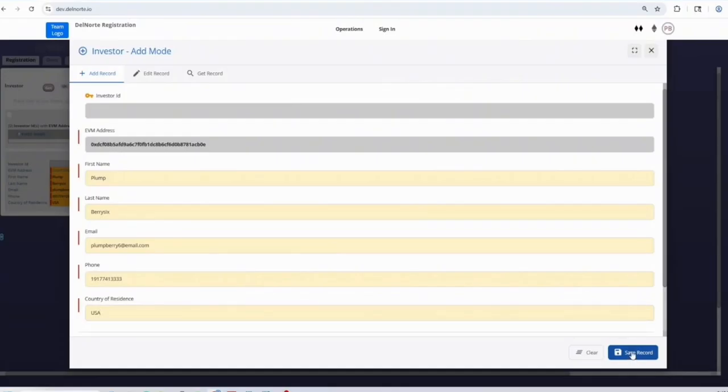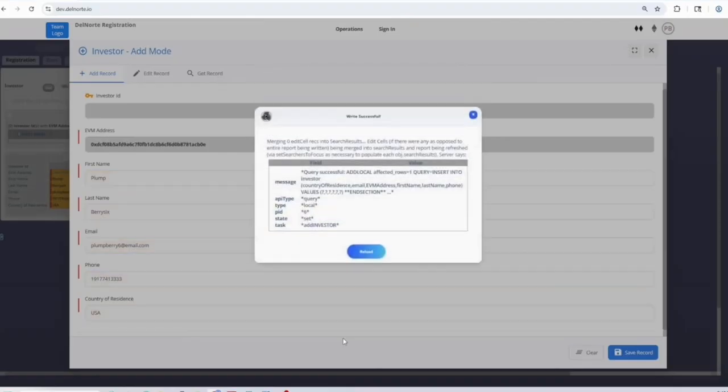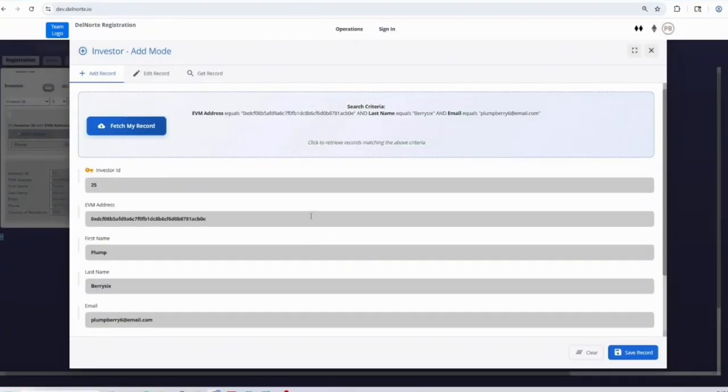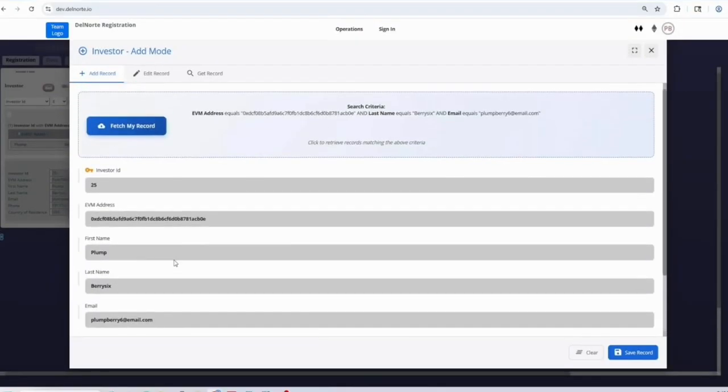Now this used to only allow admins to add or edit records, but for this team we've created the min admin level of 0. So just click Save Record, and then this shows you the information you're about to upload. You press OK. It writes the data. It says the query is successful. You click Reload, and here's your information. And now you're done.